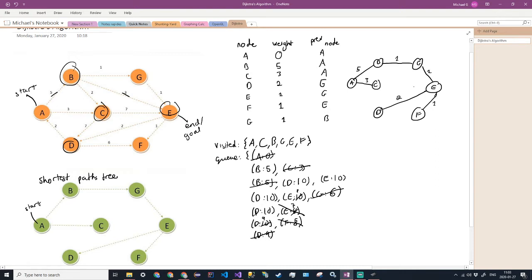So this is our shortest paths tree right here. And if we wanted to, like I said in the beginning, go from A to another node, we would essentially just follow the shortest paths tree. And the principle of the shortest paths tree is that there's only one path pointing to it. There can't be multiple paths pointing to it, but there can be multiple paths coming out of it.